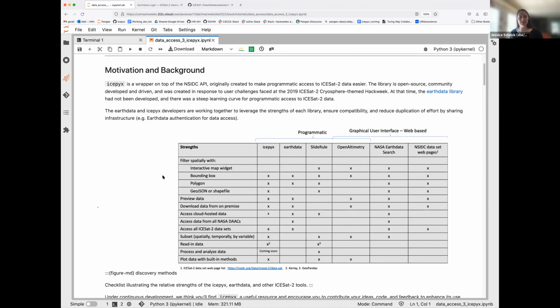A lot of us were in different project groups, and we realized through our conversations that we were all having similar problems with data access and all solving them independently. And so the idea behind Icepix was, can we put all of that great brain power and troubleshooting into one space so that the next people who try to get ICESat-2 data don't have to deal with those same challenges and can get to the part of doing the really fun, fascinating, cool science faster.